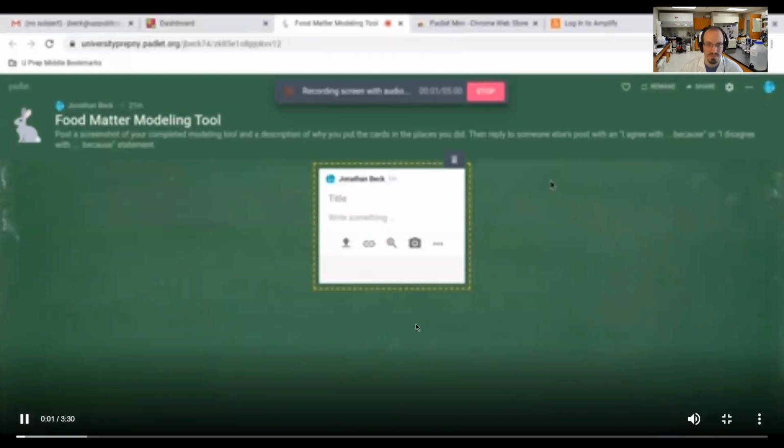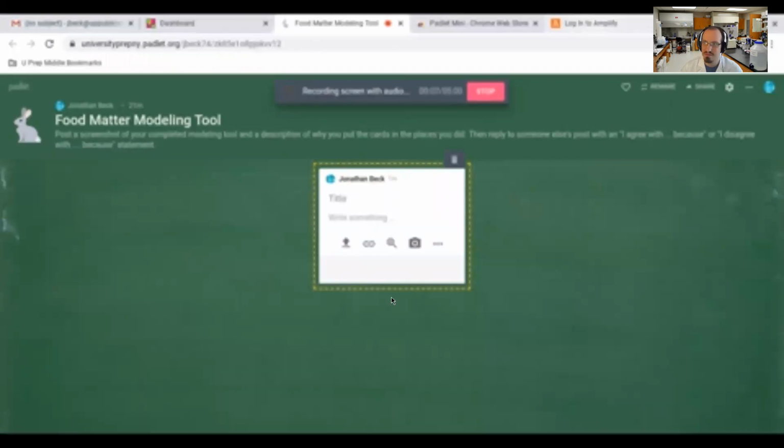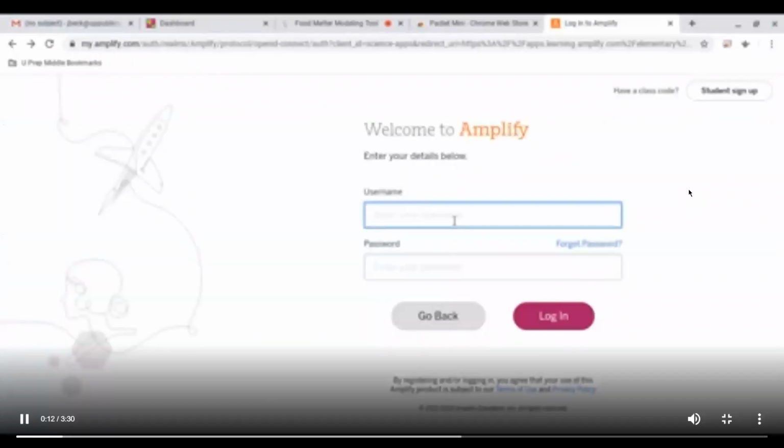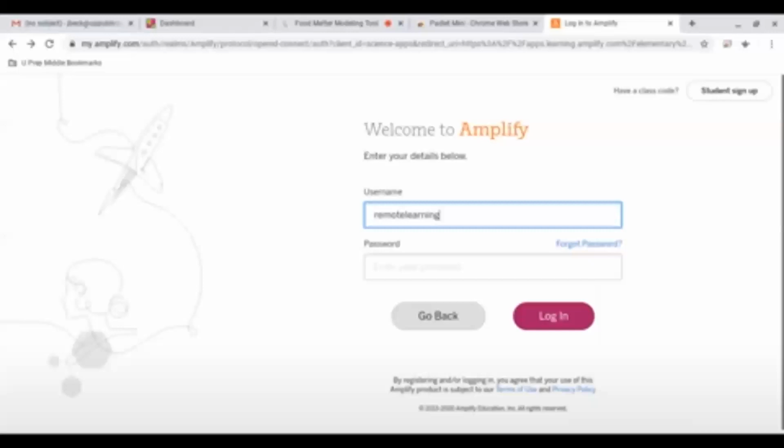All right, so I'm going to show you how to take a screenshot of your model from amplify.com and add it to this Padlet. So first you want to make sure you are logged into Amplify. So remember, our username is remote learning at tryamplify.net. Password is remote learning 2020.